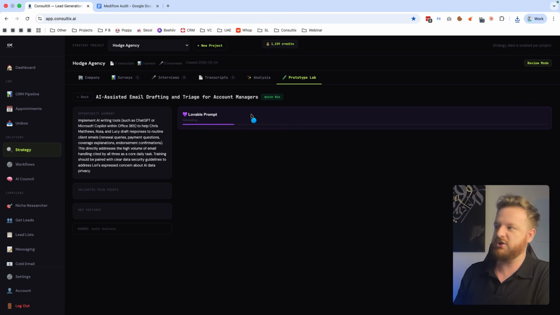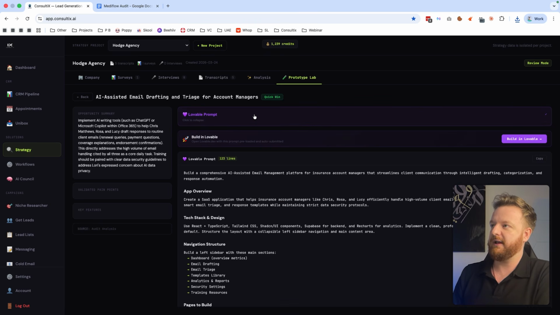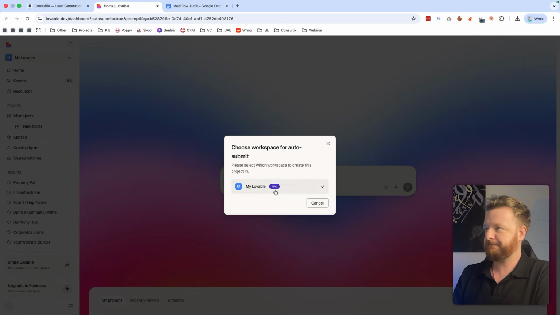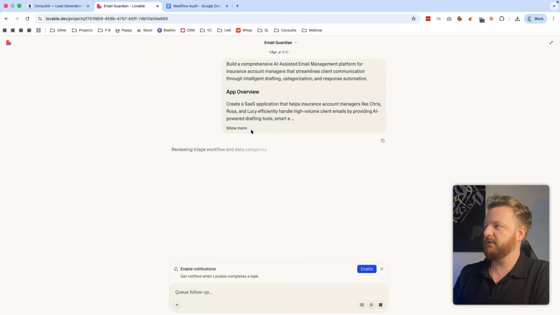Like all the quick wins, we're now able to build real lightweight demonstrations using Lovable to actually present these to the client. So I'm going to click build in Lovable. It's going to bring me over to my Lovable account and actually just start building this demonstration for me. So I select my account here and it's going to load it up. And we can see here, it's showing the exact prompt that came in, and these can change depending on depth, and we go back and forth with it.